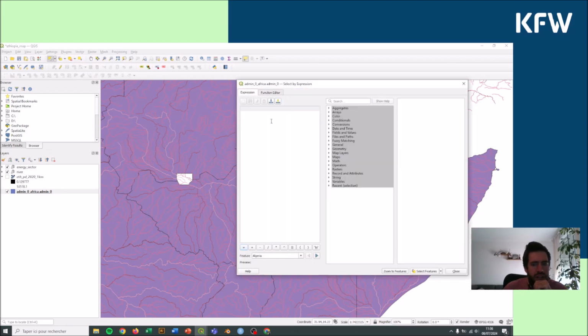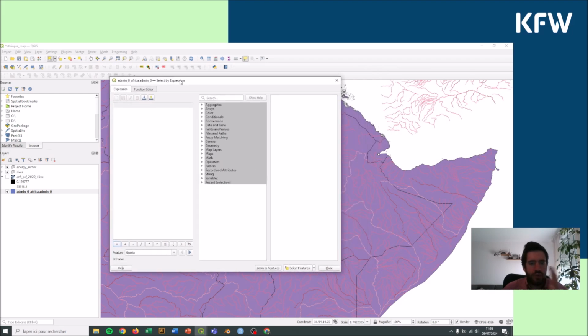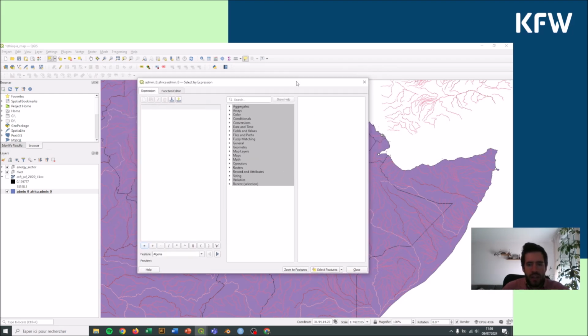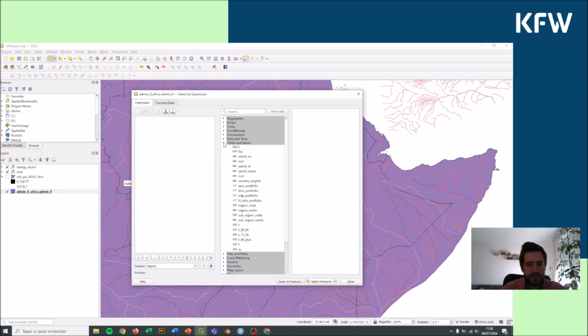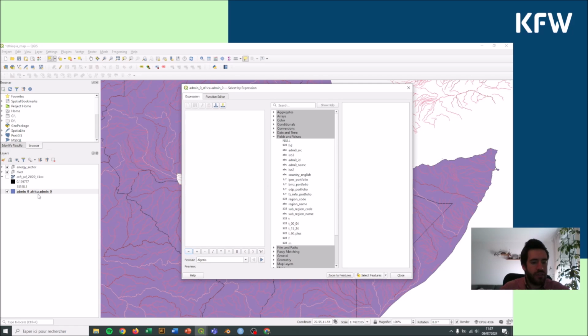and here you can select based on what we call expressions. It will open this panel. This window will appear in many cases, not only for this tool but for other ones that we'll see later, and it's very important. Within it, one of the important parts is the field and value. You have to be first selected on one of the items. So far we selected admin 0 Africa.